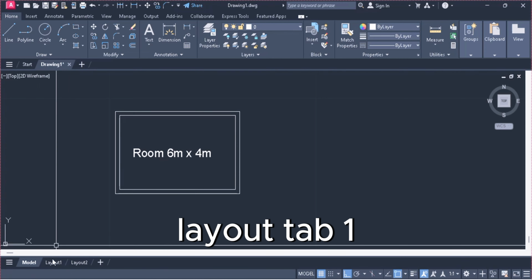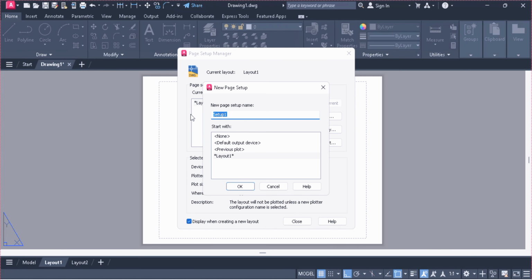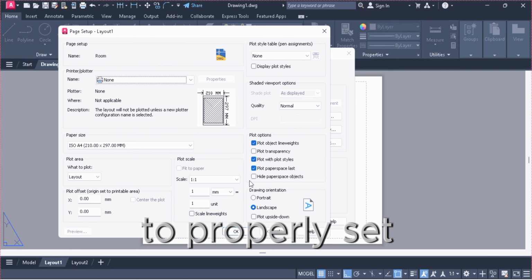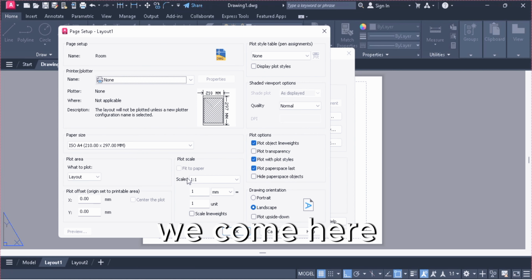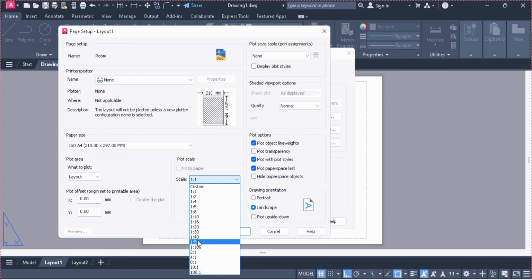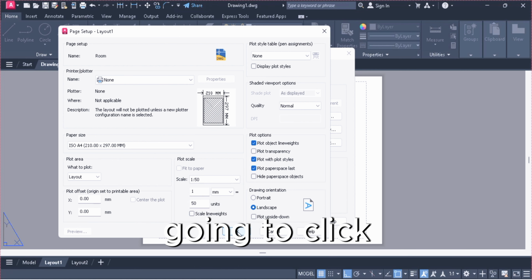Click on the layout tab 1 here below. Click on new. Type in the setup name to be room. Press OK. To properly set up your scale, we come here under scale and we choose either 1:50, 1:100. For our case, we are going to use 1:50 and we are going to click OK.